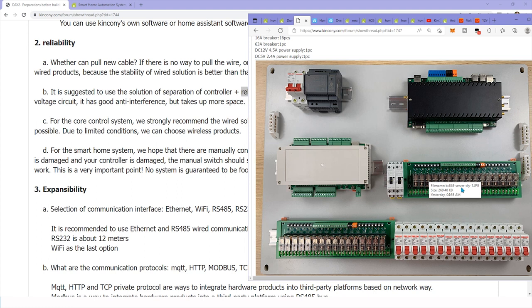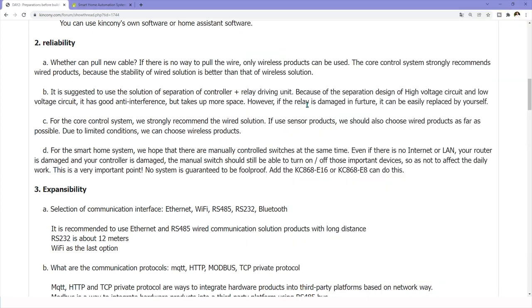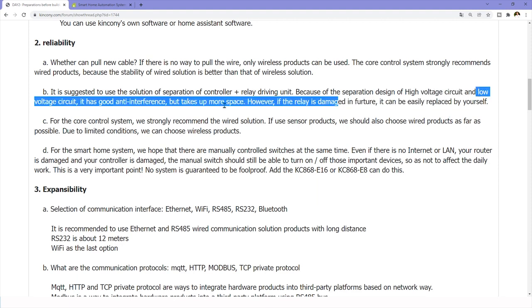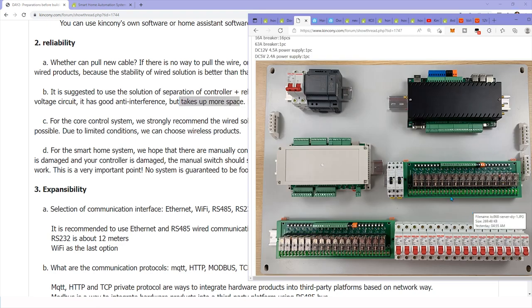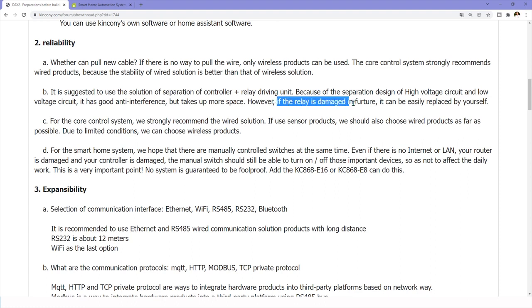So we let it become two parts working independently, so that the high voltage circuit and the low voltage circuit will be separated, so that it's good for anti-interference. It can take up more space, because this time you need this external module, but it will be stable. Then you connect this load to the controller directly. If the relay is damaged, you can easily replace it by yourself.